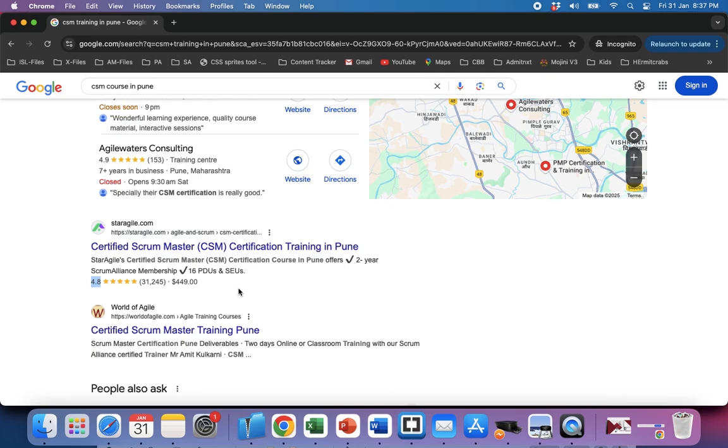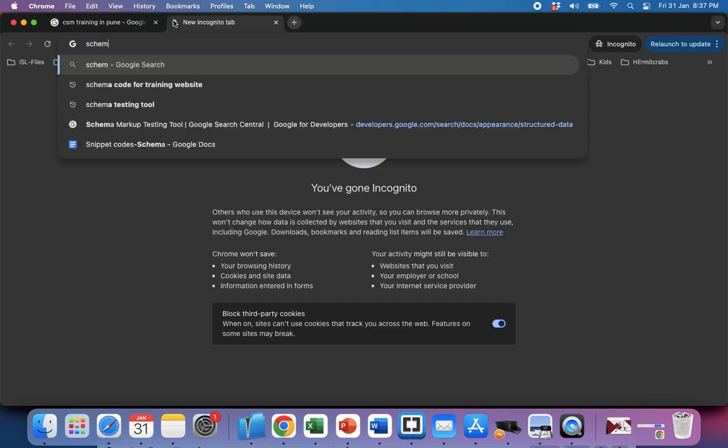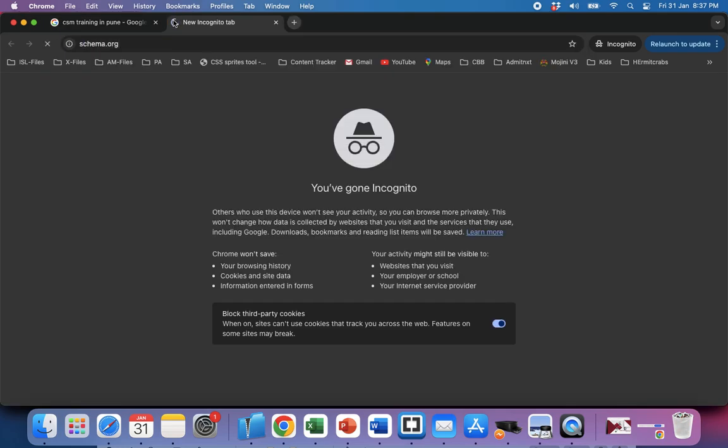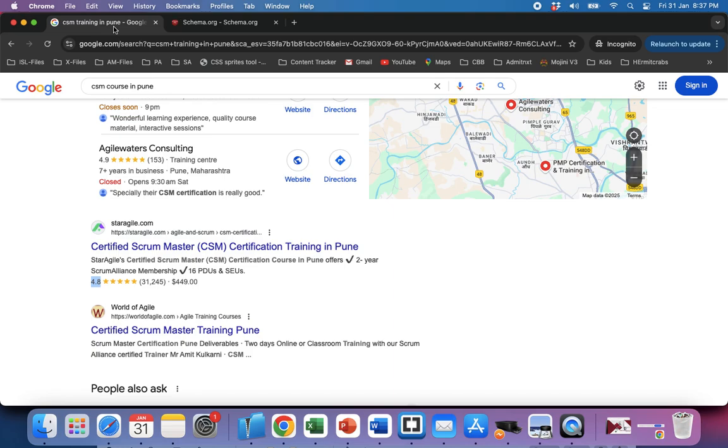Now, the moment you and I see 1,000 rupees, we understand it's the price of the product, correct? But that kind of understanding is not happening with the Googlebot. That's when we use a language called schema. There is a portal, schema.org, which explains how to implement schemas.